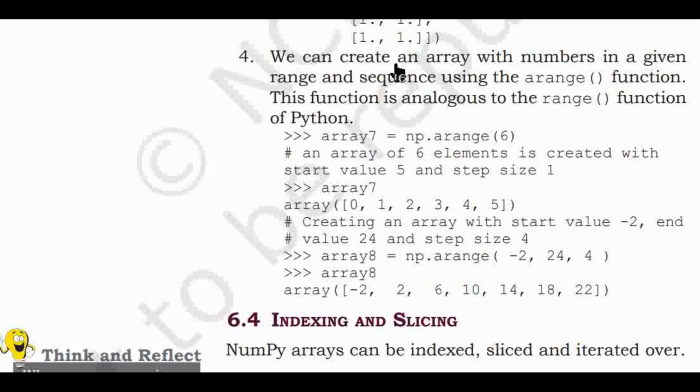We can create an array with numbers in a given range and sequence using the arange function. This function is analogous to the range function of Python. Array 7 equal to np.arange 6. An array of 6 elements is created with start value 0 and step size 1. Array 7 array 0 1 2 3 4 5.